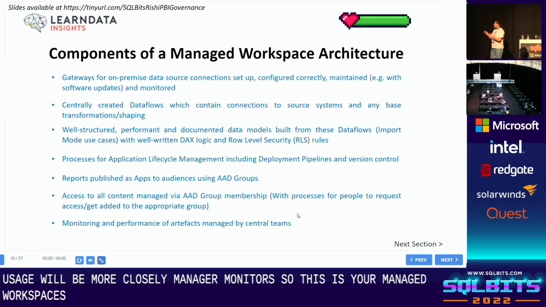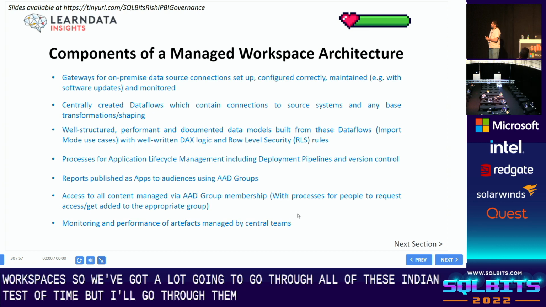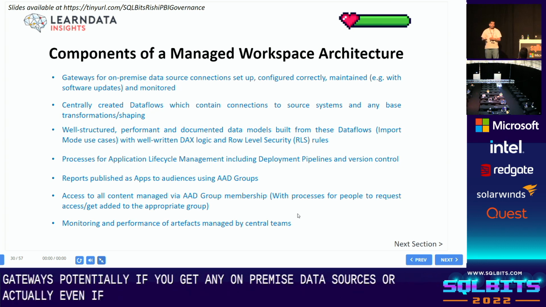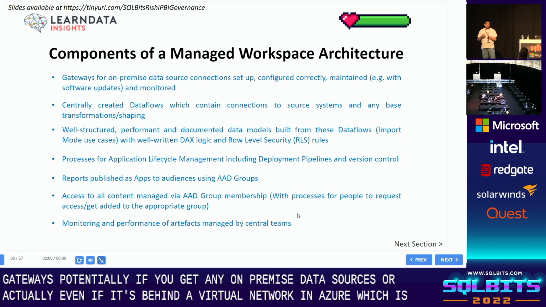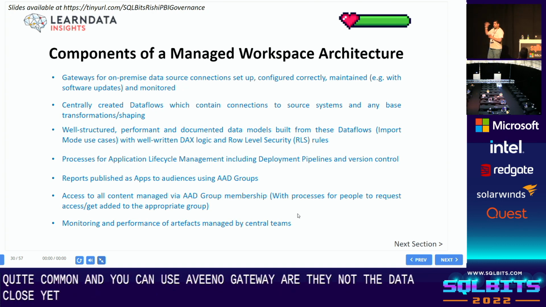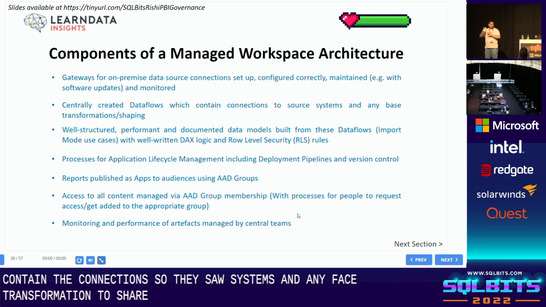So just in terms of some of the areas that we've got, I'm not going to go through all of these just in the interest of time, but I'll go through them relatively quickly. So we've got gateways, potentially, if you've got any on-premise data sources, or actually even if it's behind a virtual network in Azure, which is quite common, and you can use a VNet gateway, although not for data flows yet. You have data flows, centrally created data flows. They contain the connections to those source systems and any base transformations, so shaping it into fact and dimensions, nothing else.